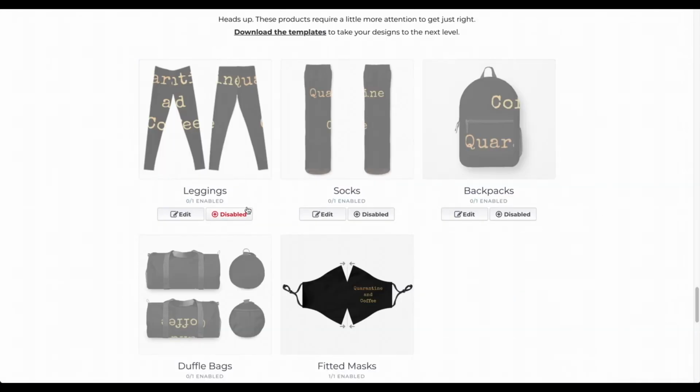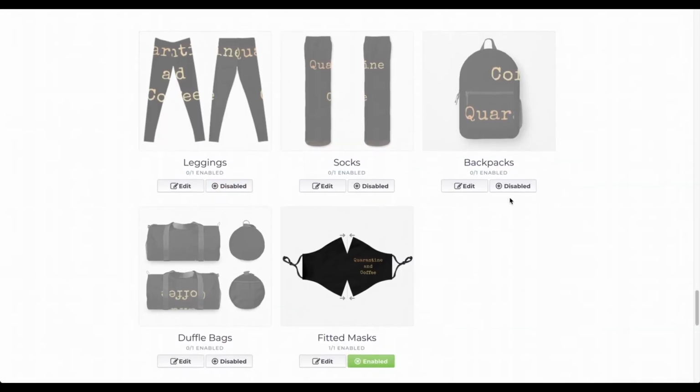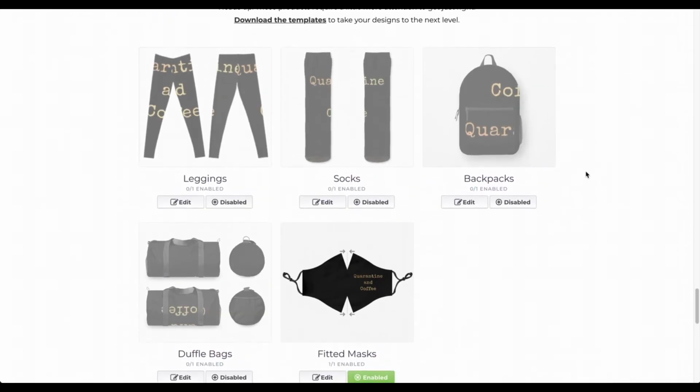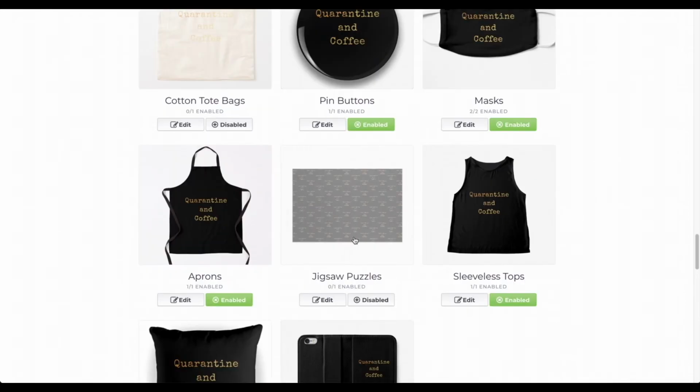At the bottom, you're going to see leggings, socks, backpacks, and duffel bags. I disabled all of them too because I felt like I needed a pattern design or some kind of background image. So as you can see, a lot of these right here and the ones that were not enabled, if they were pictures or if they were pattern designs, then yes, I would have uploaded to them. So that's something to keep in mind. You don't always have to do text-based designs or text and pictures. You can just do a background image and you can upload to these products.